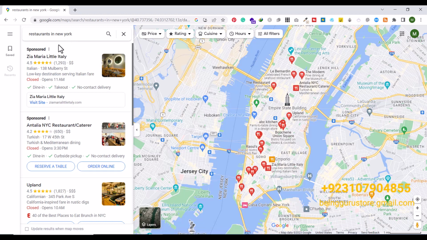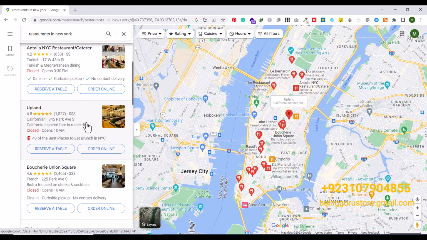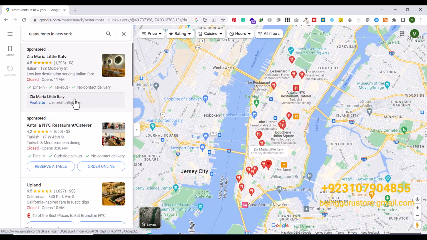So here I have searched restaurants in New York, and here you see there are a lot of restaurants. If you want to extract these restaurants' information, you have to go to each of them manually, and then you have to copy their email, their contact number and website URL, and then you may contact them.